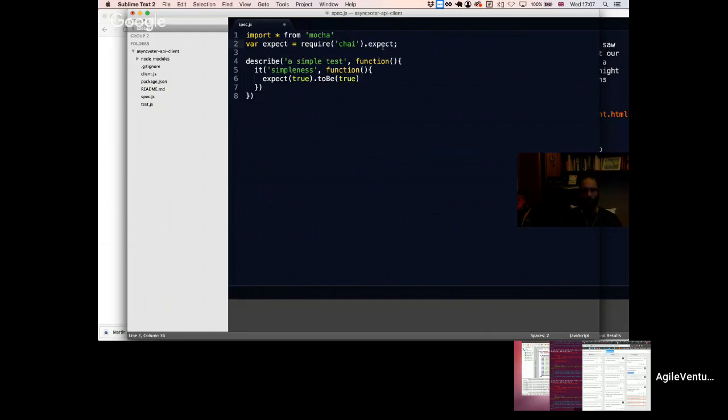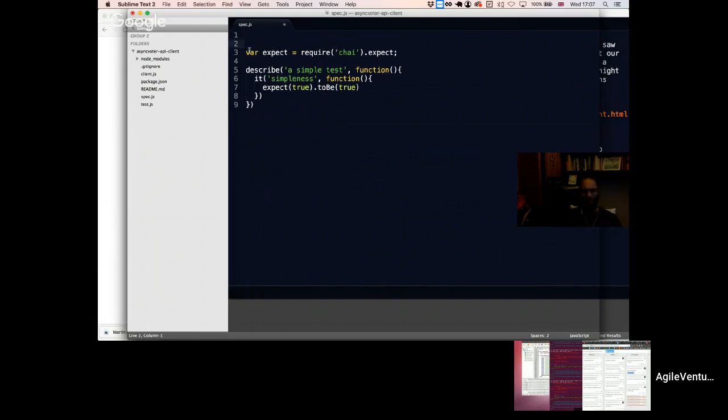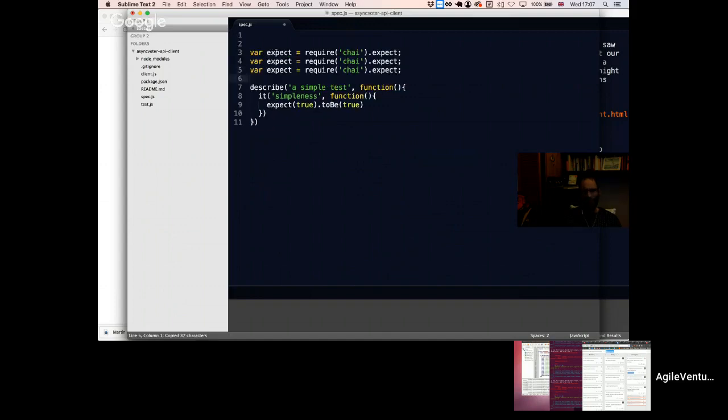So we can get the expect thing out of that, and I guess then I have to grab the describe and the hits themselves specifically from it. It seems a bit ridiculous, isn't it? I felt sure that there was a simpler way to do that. I think if we just do require Mocha, right? Require Mocha. Yeah.